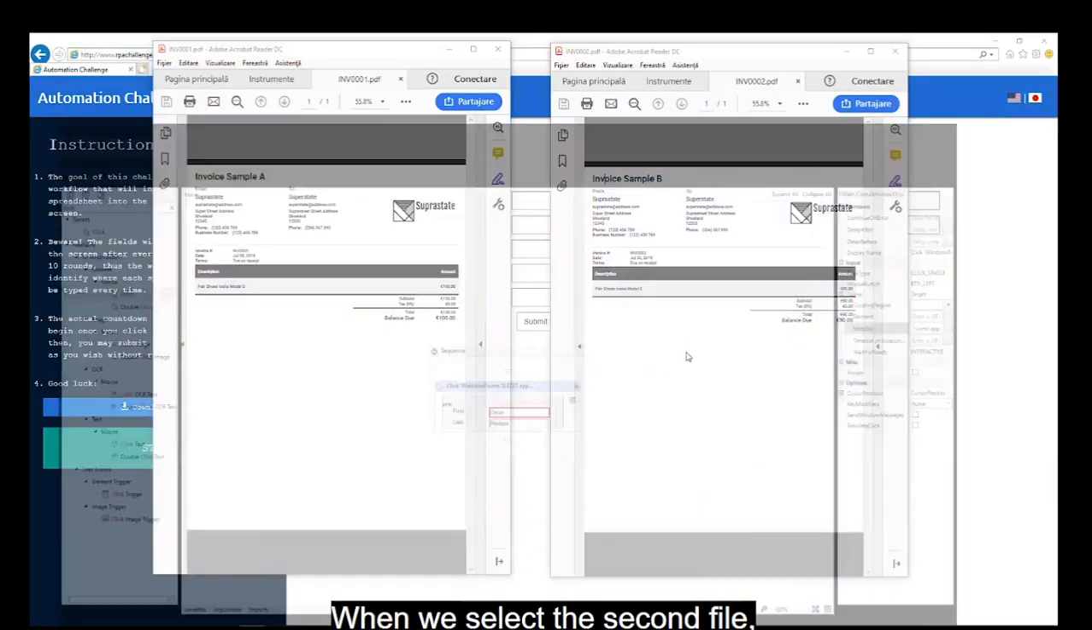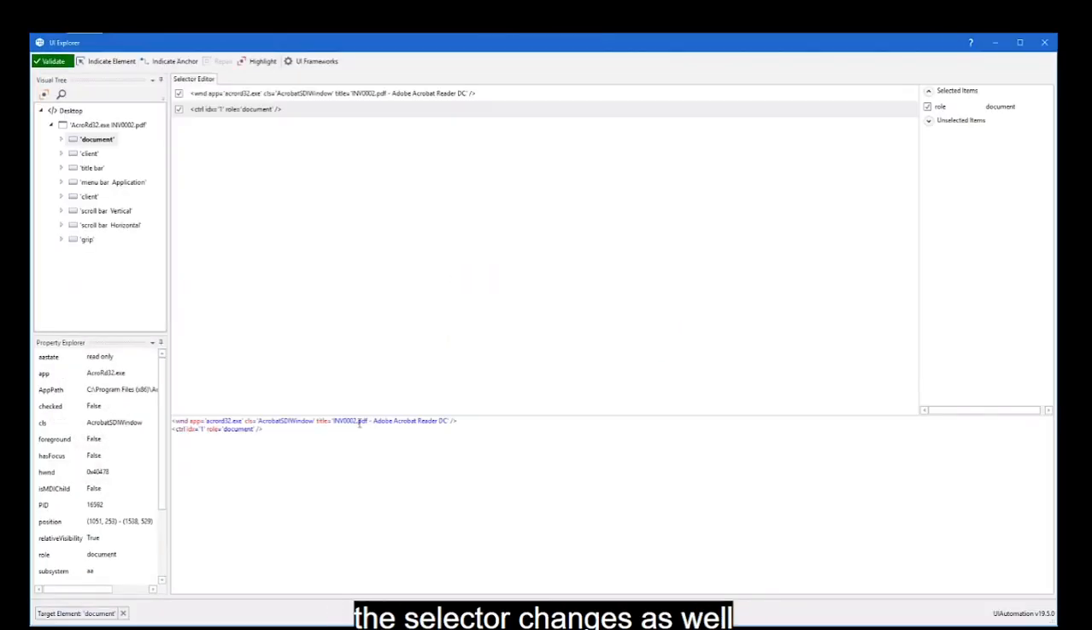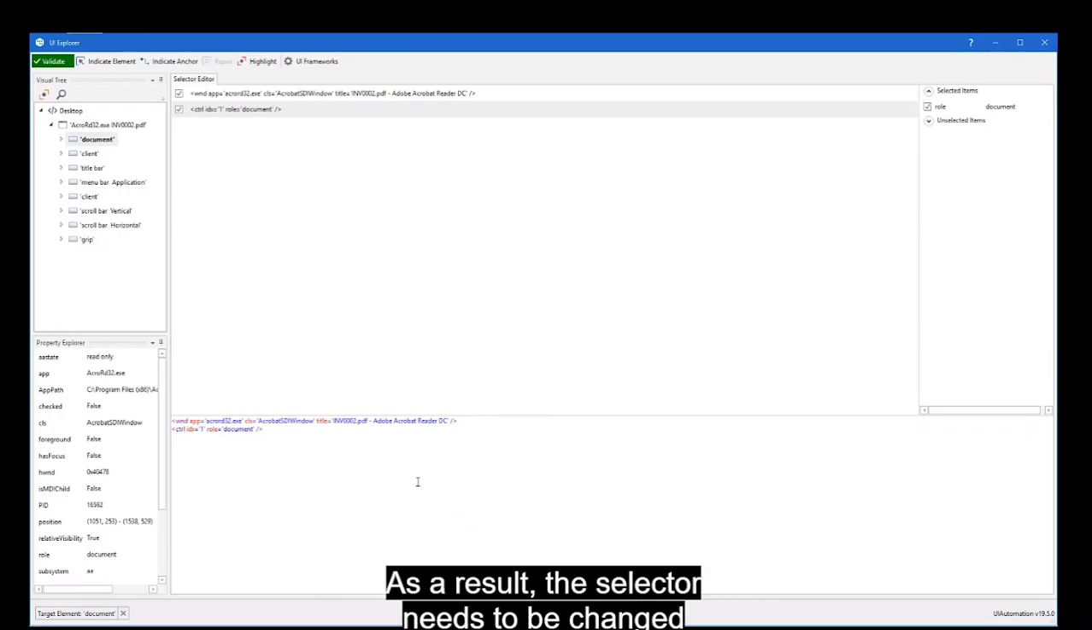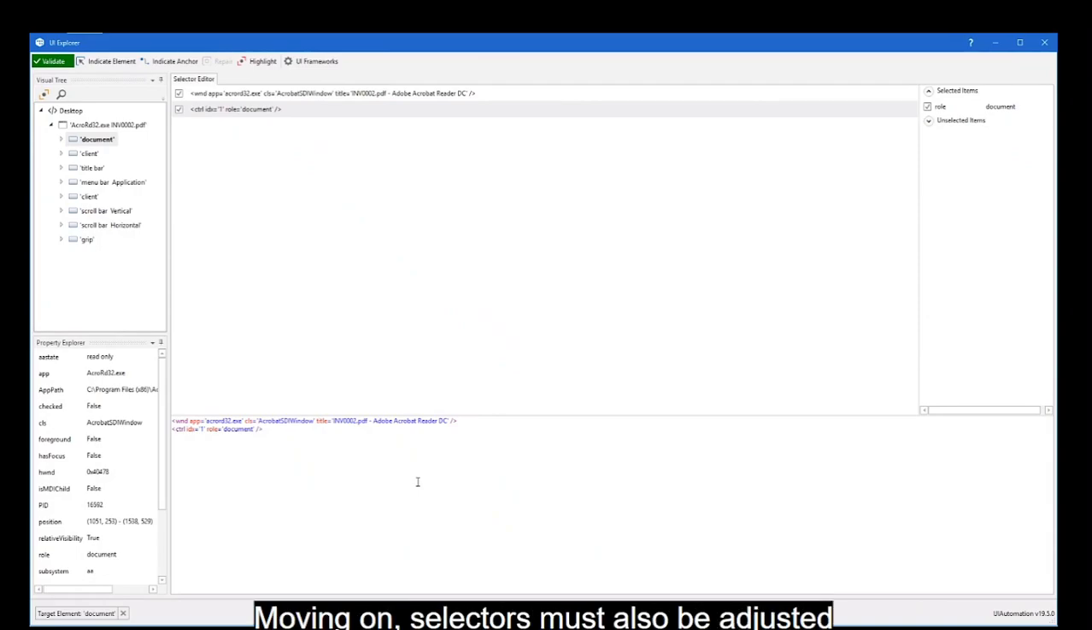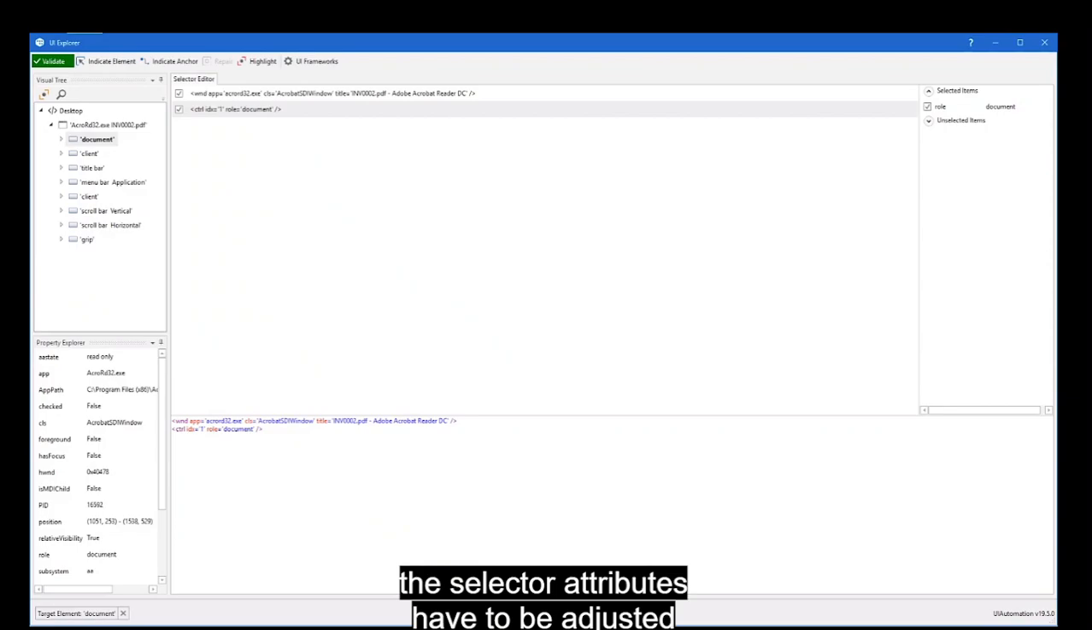When we select the second file, the selector changes as well, because the file name is different. As a result, the selector needs to be changed to enable the processing of both invoices alike. Moving on, selectors must also be adjusted when automating applications that are prone to system changes. For instance, if the version or name of an application changes, the selector attributes have to be adjusted in such a way as to identify different versions.